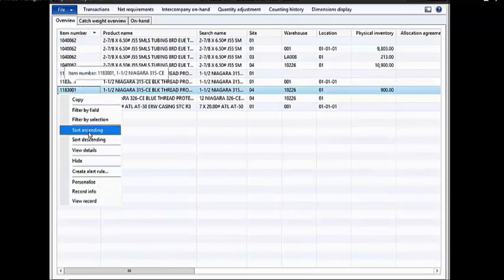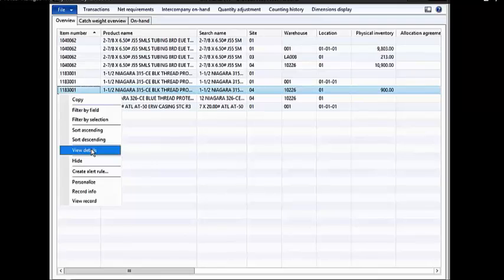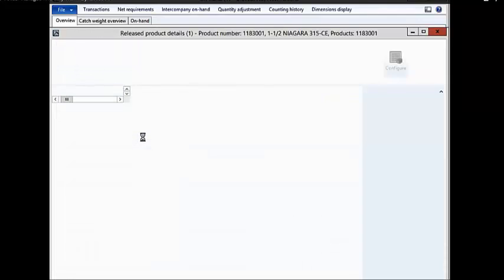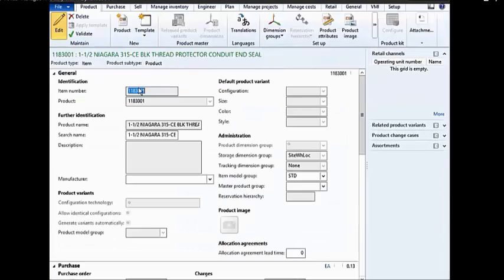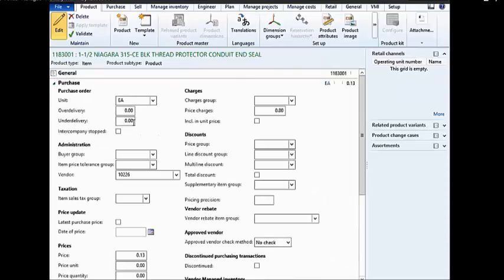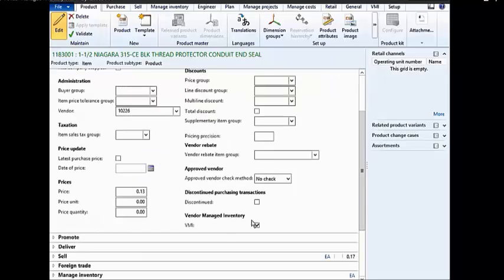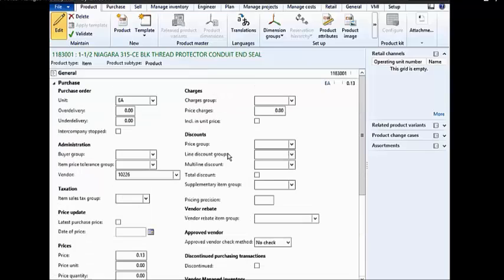Also, if we look at our products, there's a little bit of setup that's required on those as well. The only thing that we need to do is look in the purchasing area, where there's going to be a vendor associated with this product, which will be the default replenishment vendor. And also, again, this product is marked as a VMI managed product.